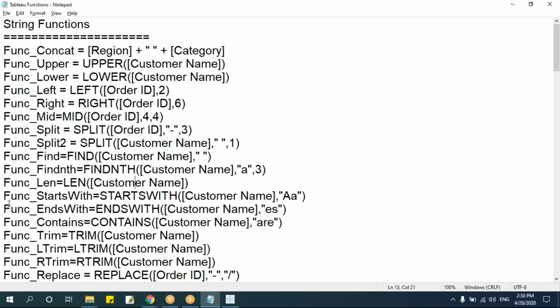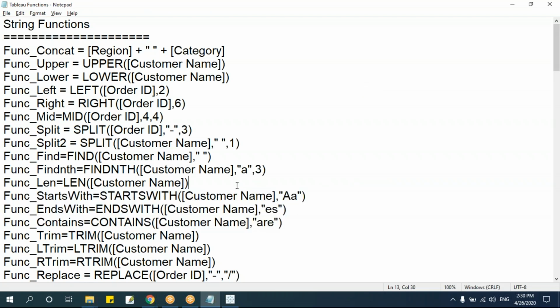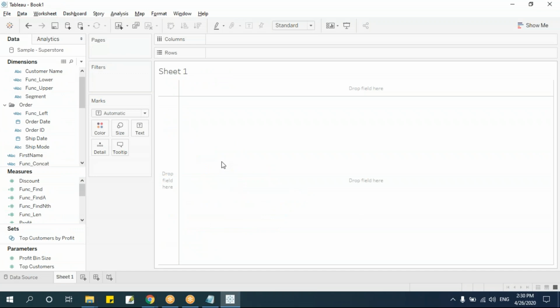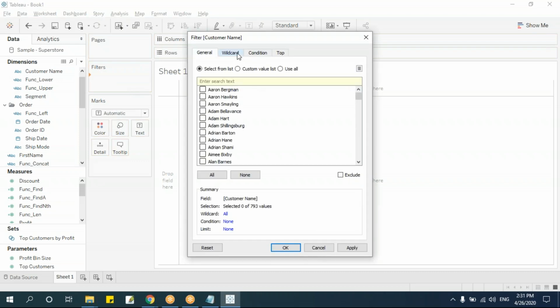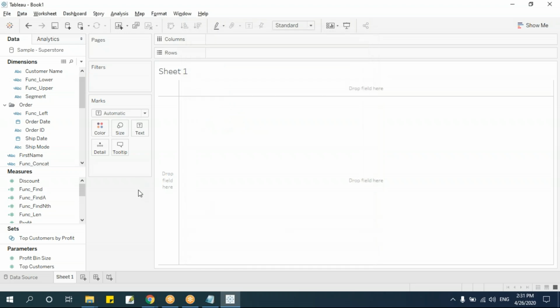Fine. Next, we have starts with, ends with, and contains. What will this do? Let's go back. In the previous session, we saw this, filters with wildcard contains, starts with, and ends with. This is one way of filtering the data. Or I can do the same thing by using a formula as well.